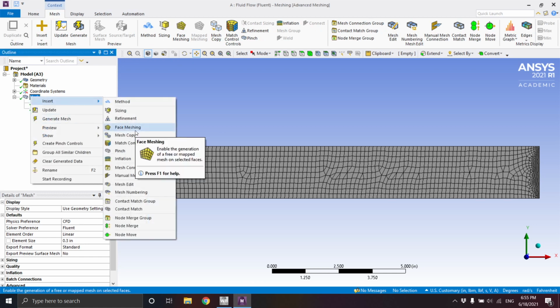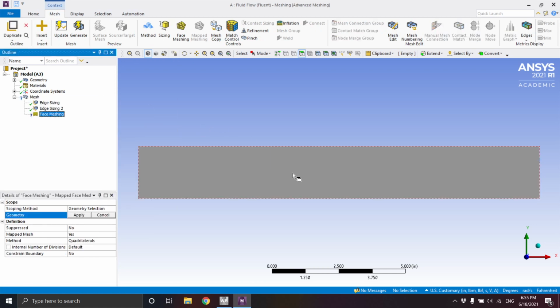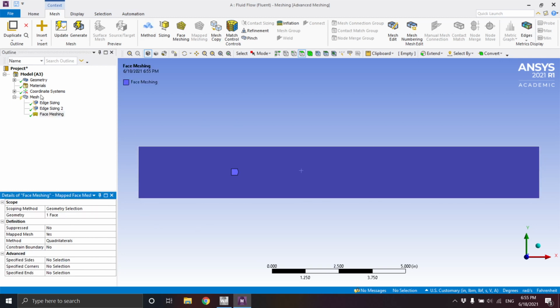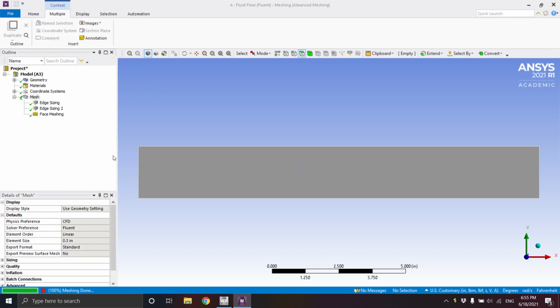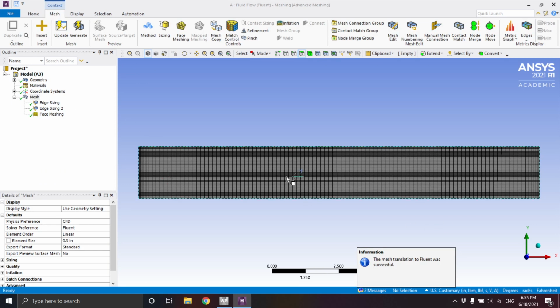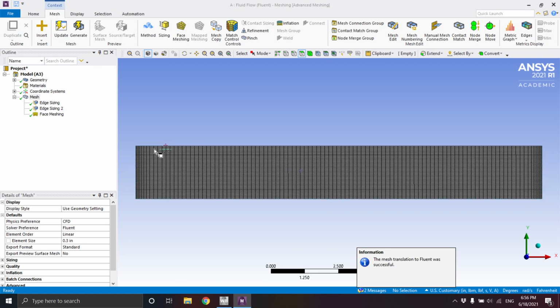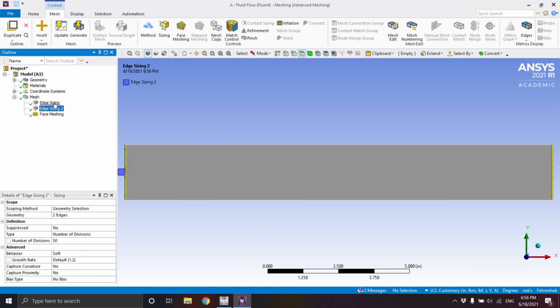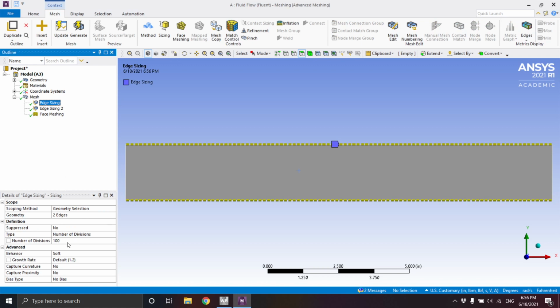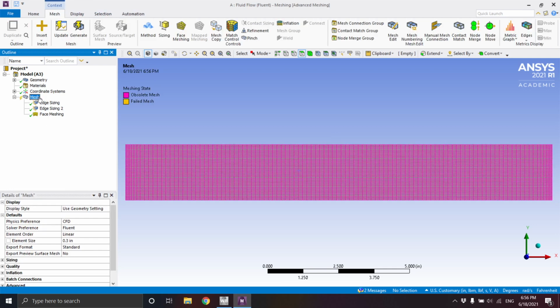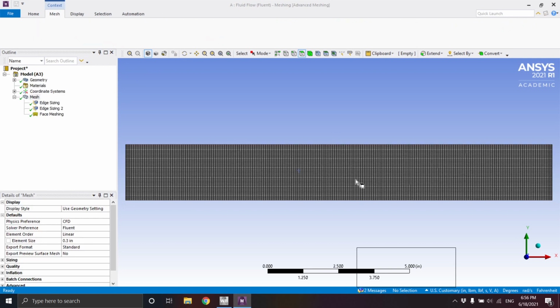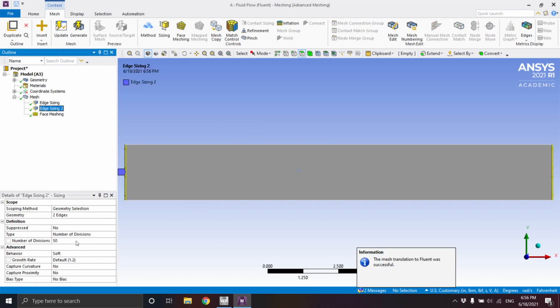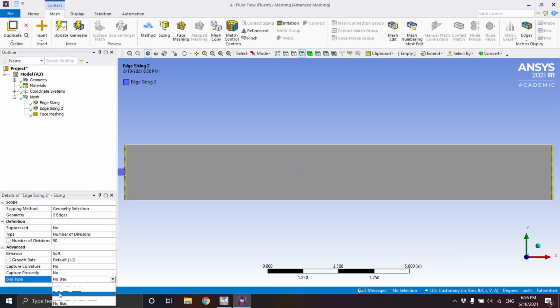So if we go to insert and we go to face matching, we select this face and we update it. It's gonna give us a structured mesh instead, as we can see. But let's say, for example, now we want more divisions. And let's say also that on these edges we want some bias.